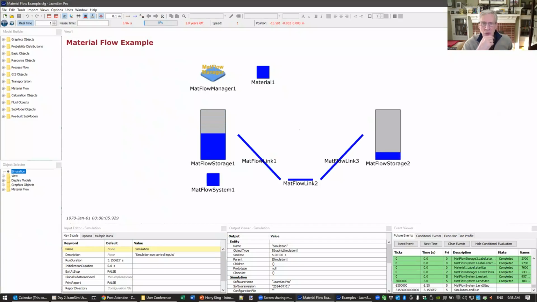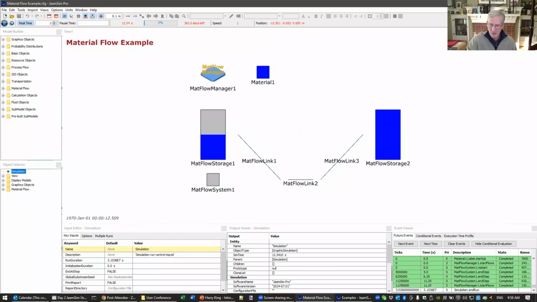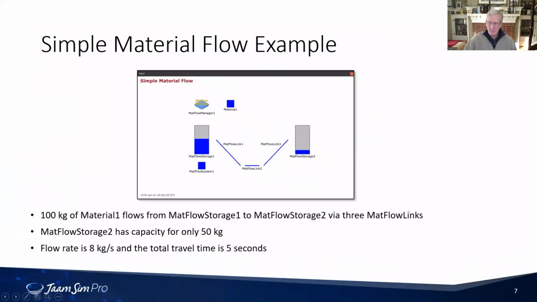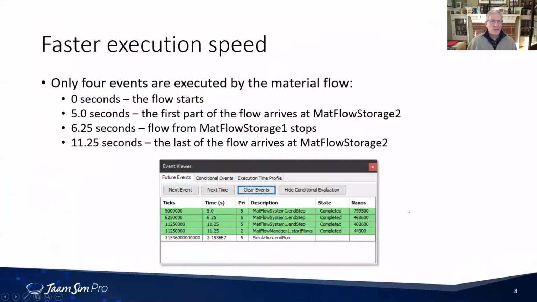So we see the material flow, and now there's enough material in flight to fill the destination, and we get there. So again, very simple. And again, this is all done entirely with event code.